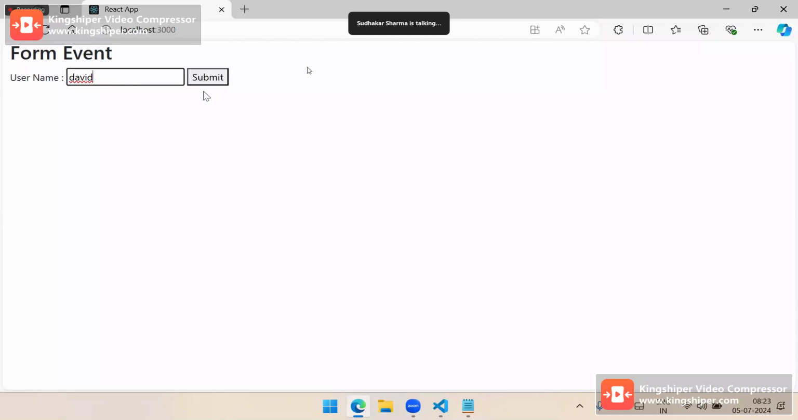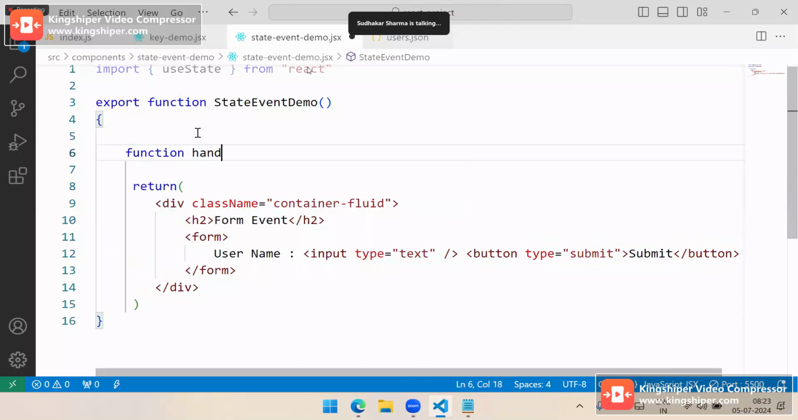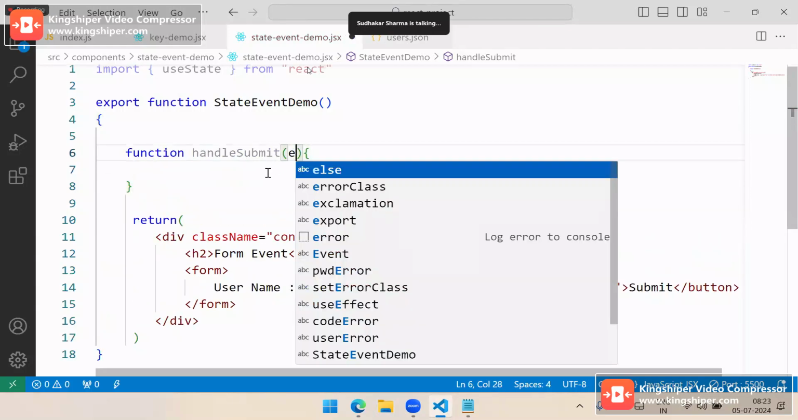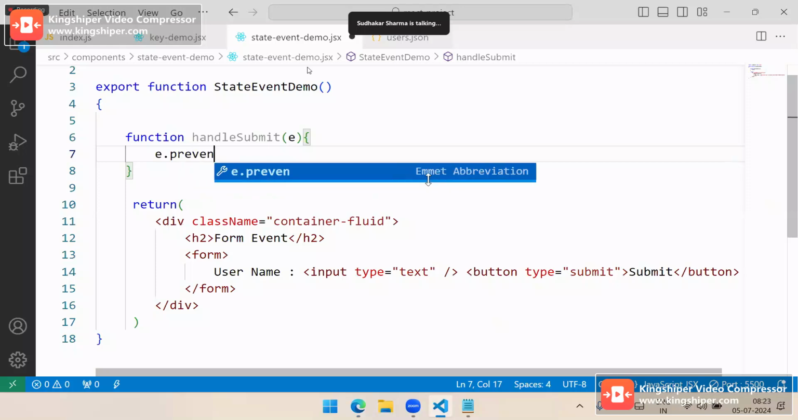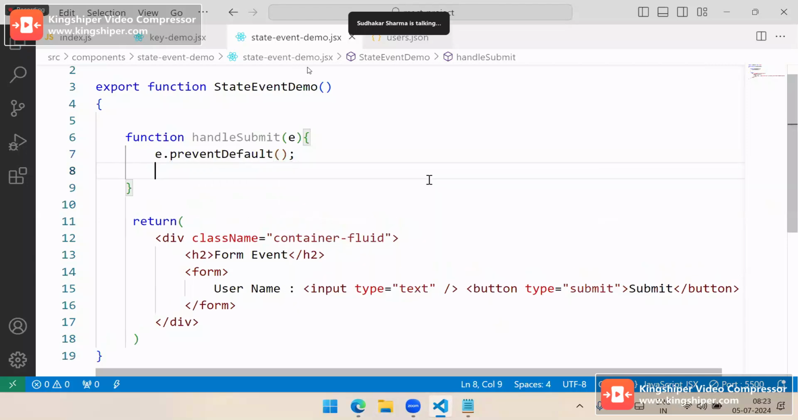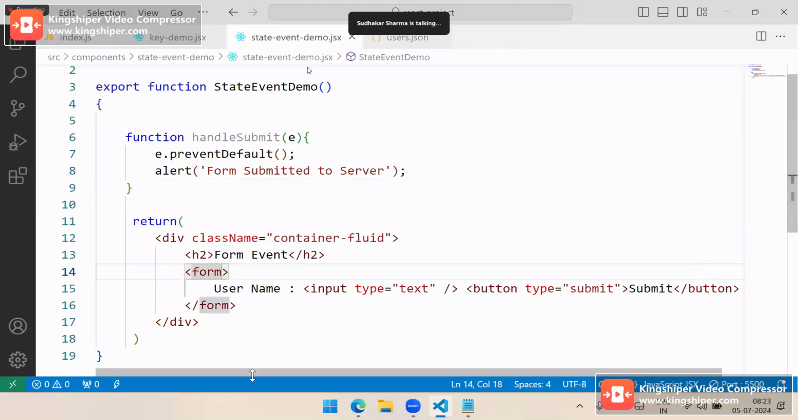In that case, how do we write the event? As I told you, later we will have a separate session on this form concept. But the event you write here is a function, handleSubmit. It can collect the event argument. How to stop the default action? E dot what? Prevent default. After that, you set up whatever functionality you want. You put an alert like form submitted to server, something like this. Now, this should be written for the form. Form uses an event.